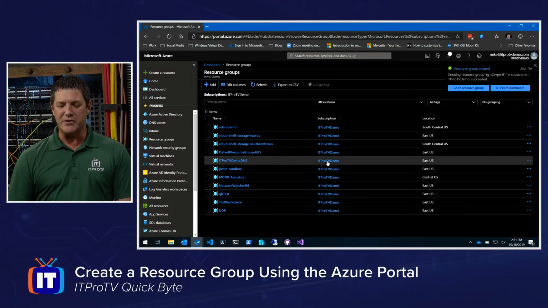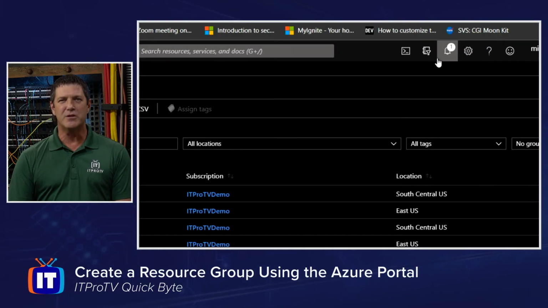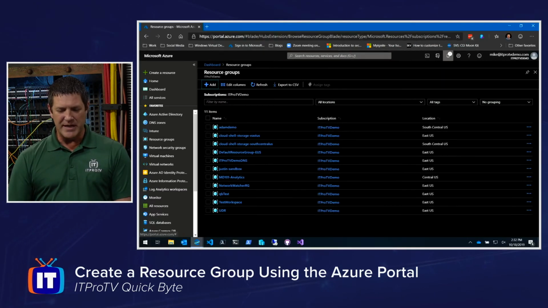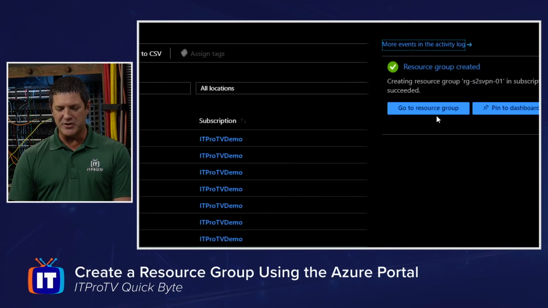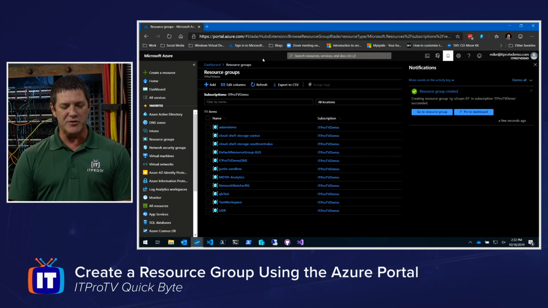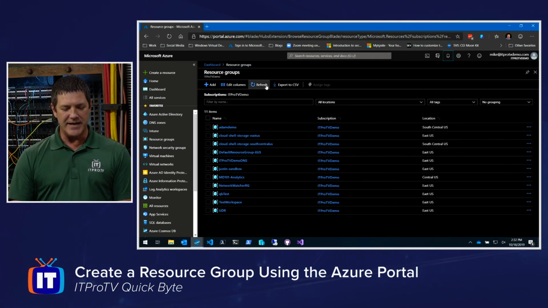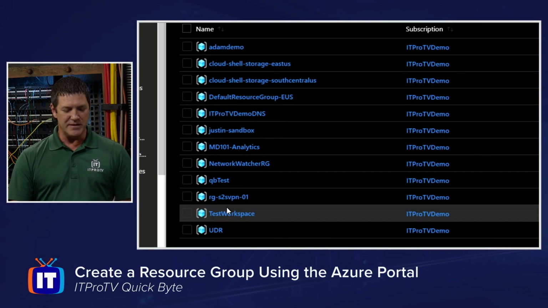Now, while we're waiting, you'll see up here in the top, I think it's already finished, but usually you'll see a little progress bar scrolling across, letting you know that it's in process and it's creating that resource group. And then when it's finished, we can click on that notification and we'll have the ability to jump straight to that resource group. Or from the list of resource groups that we were working with earlier, I could simply click refresh and now you'll see my new resource group listed there.